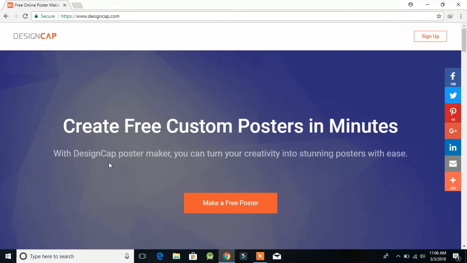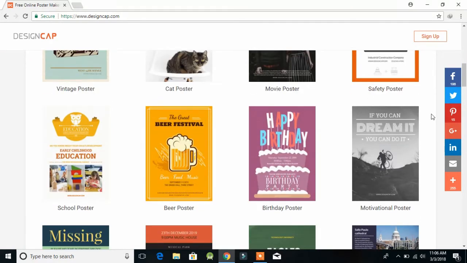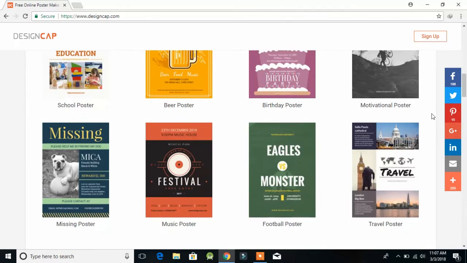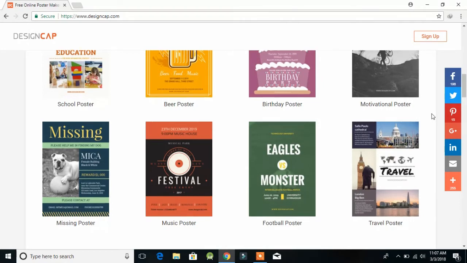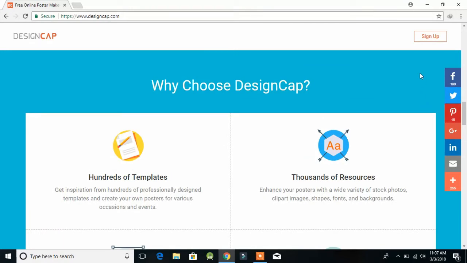Turn your creativity into stunning posters with ease. Just make a thought and you will find a category of your choice. There are classical posters, animal posters to write some touching thoughts, movie posters to promote a premiere, safety posters to spread social awareness, school posters, party posters, birthday posters, missing posters, travel posters, and many more. The biggest catch here is they are all customizable. You get hundreds of customizations on any of your choosing.